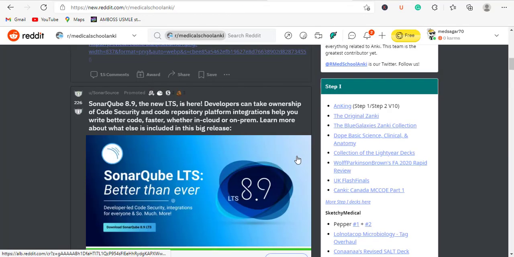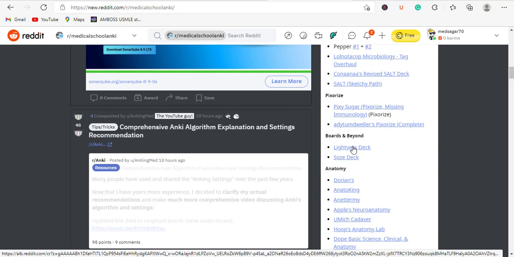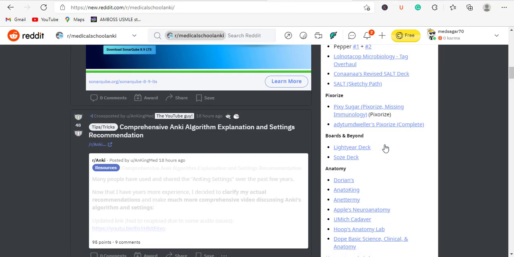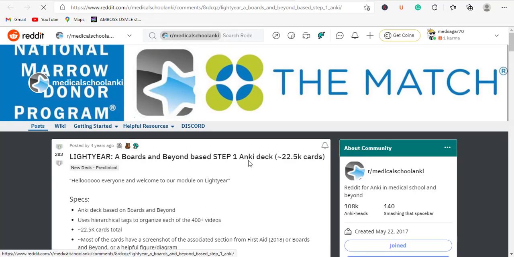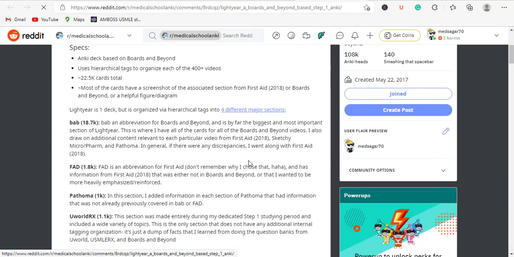Or you can also use Lightyear deck. Here we have the options for the Lightyear deck. I recommend using Lightyear deck to those people who are using Boards and Beyond as the primary resource for this study, because this is very well organized according to Boards and the resources that are discussed in Boards and Beyond. So particularly there are two decks that I recommend.